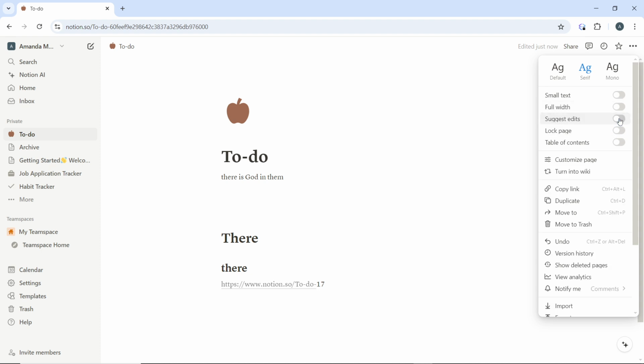And once you toggle this button off, it means your page will now be accessible, and anyone who has the link with the necessary permissions will be able to make modifications like editing the page itself. So locking the page helps prevent accidental changes or edits, especially in collaborative environments.